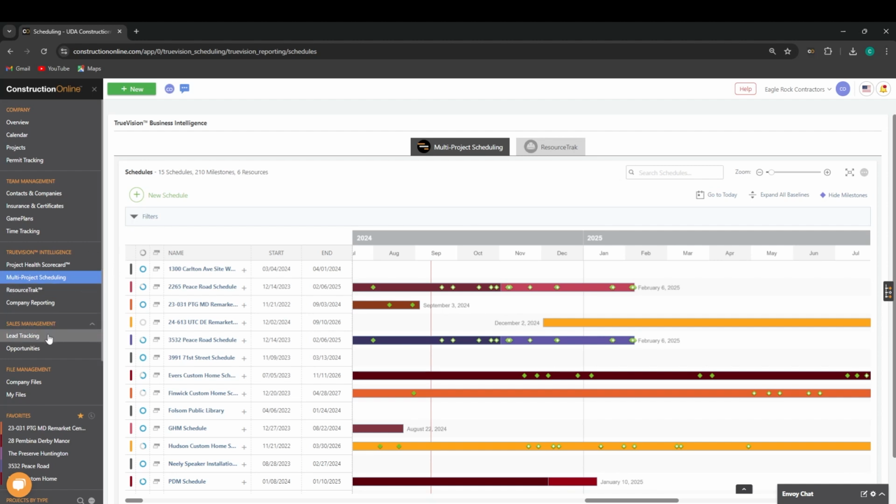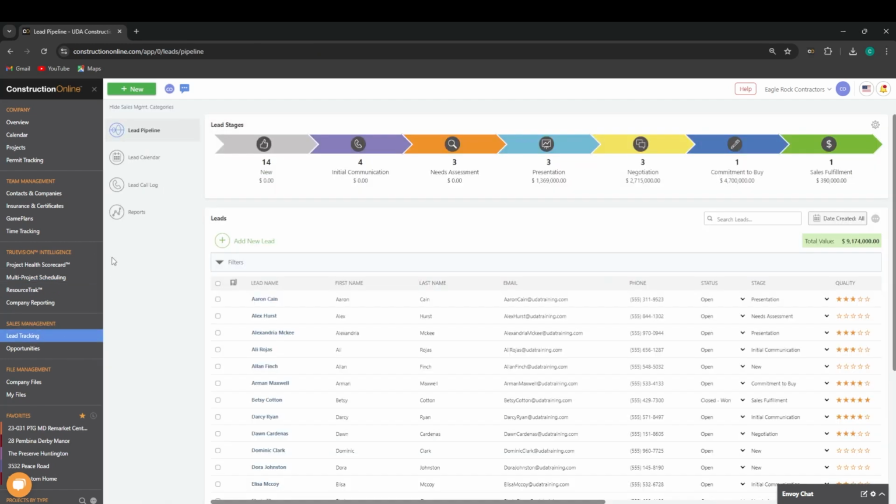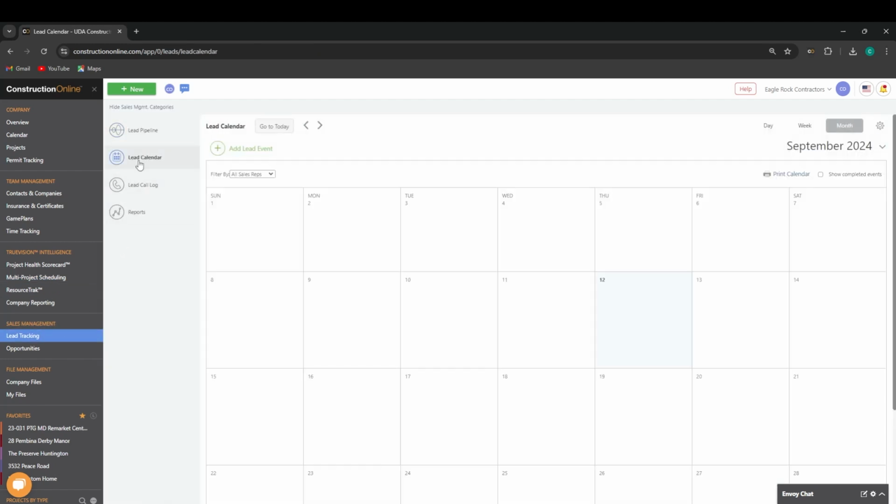Next, we can access our lead calendar by going to Lead Tracking under Sales Management in the left sidebar. The lead calendar is where you manage events that are specific to your leads and opportunities. We'll cover the differences between the lead calendar, the company calendar, and the project calendar in a different video.